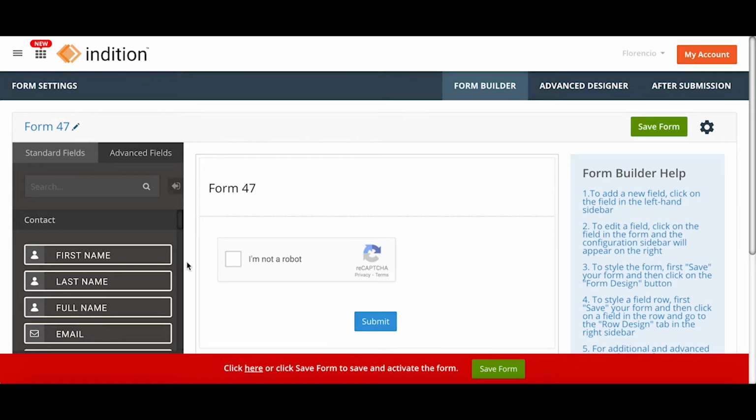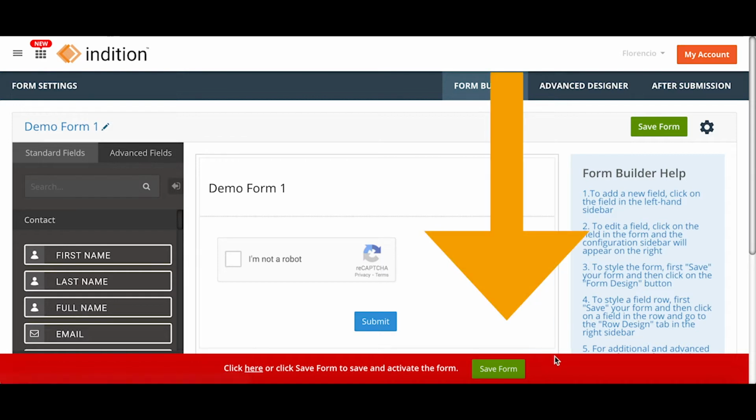Okay, so we clicked on create a form. This is the form builder screen, you could say. And first thing right off the bat, let's change the name of the form. It says form 47, let's change it to Demo Form 1. Pretty generic, but it'll work for now. The other thing we might notice is this red bar at the bottom that says click here or click Save Form to save and activate the form. So let's save to get that out of the way.